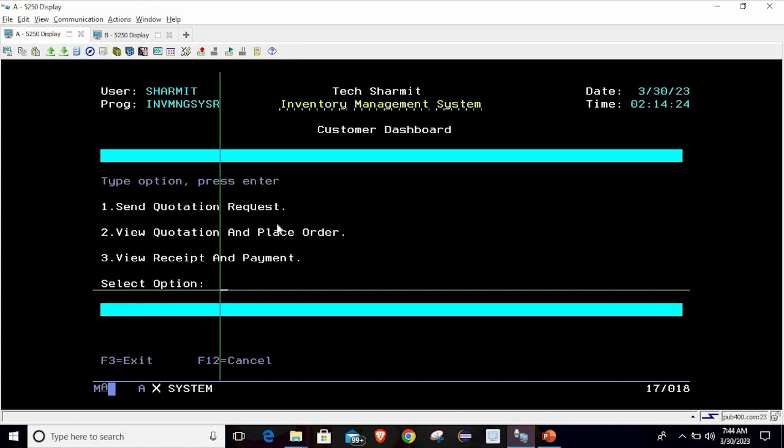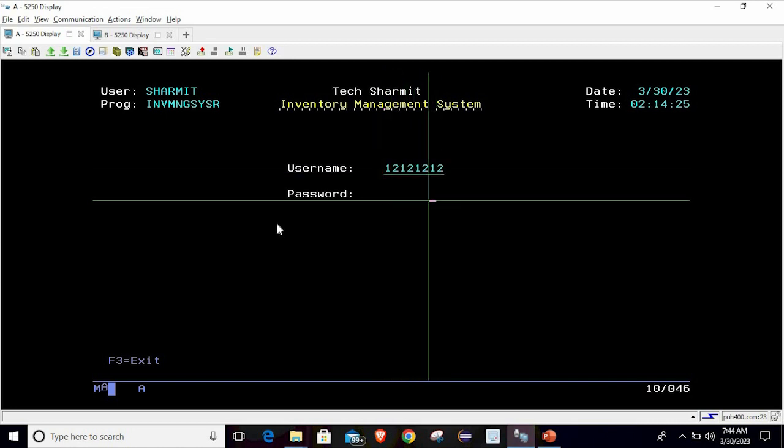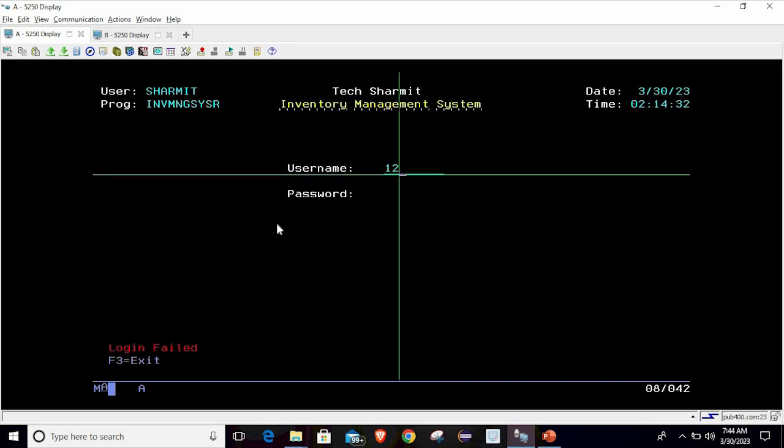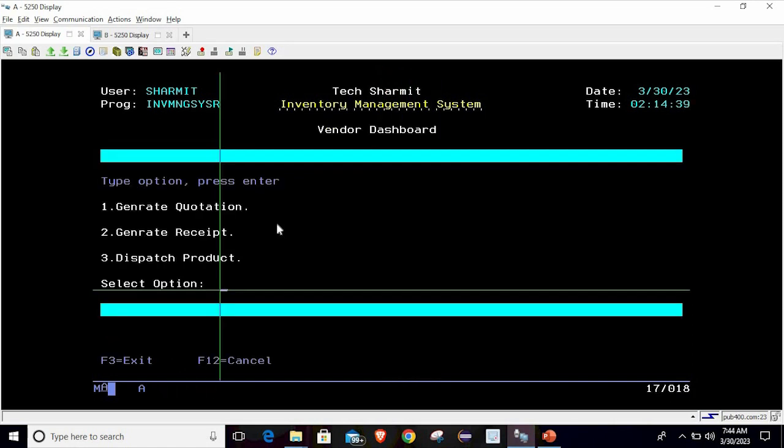Okay, now take F12. Now what vendor will do, he will log in with his ID, because the second option is dependent on vendor. So let me log in with my vendor ID. With vendor ID, once we log in, we will see these three options. First is generate quotation, second one is generate receipt, and third one is dispatch product. So let's see the first option, which is generate quotation.